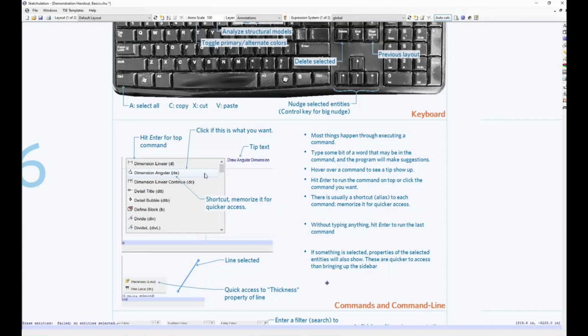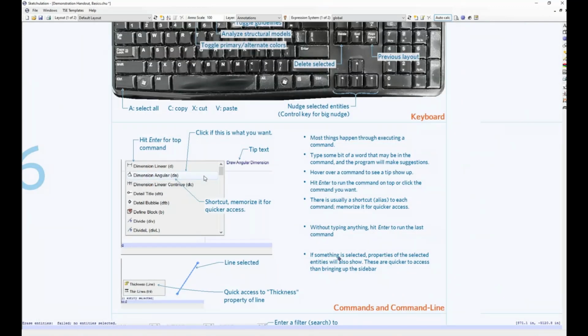If something is selected, everything I just said is in the context of nothing being selected. If I have drawn a line and then I select it, and then I start to type something, in addition to commands, I will also get quick access to properties of that line. We'll talk about the property editor in just a second, but this is a way of getting access to a particular property of the line without having to bring up the entity editor. So I can change the thickness of the line very quickly that way.